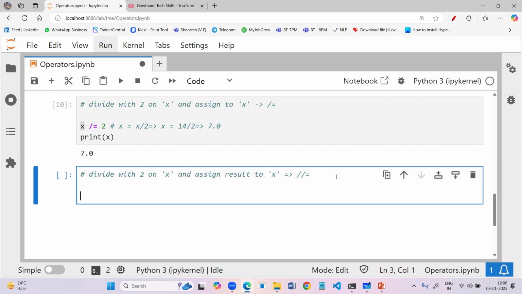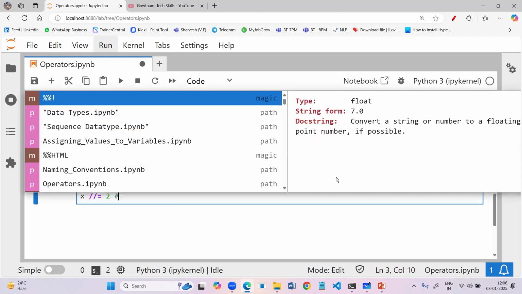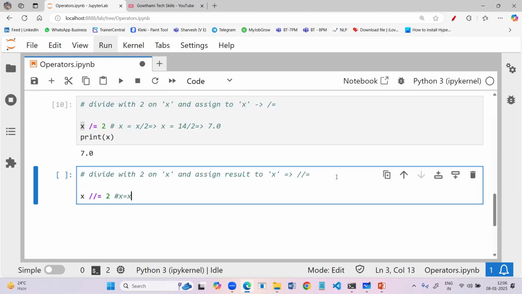Now see here, what I will do: x double forward slash equal to 2. The meaning here is x equal to x double forward slash 2. Let me elaborate. The value of x here is 7.0, which is in float format, double forward slash 2. Usually this operator will return a quotient in integer format, but here you have a float value, so the quotient is in float format only.